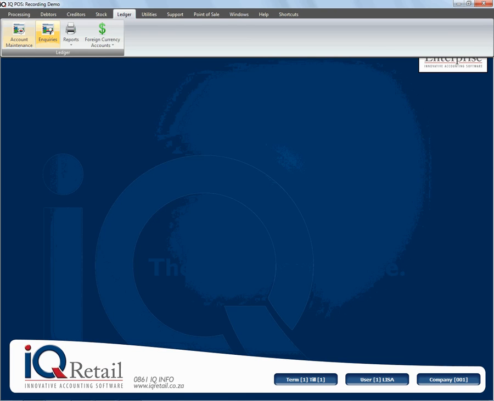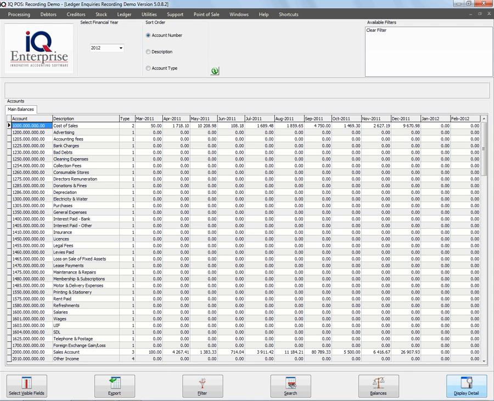In this session, we're looking at ledger inquiries. Ledger inquiries will compare your ledger accounts with each other, but also let you see specific transactions for a specific period. What makes ledger inquiries different to stock inquiries or debtors inquiries is that you can compare month to month here on the screen.